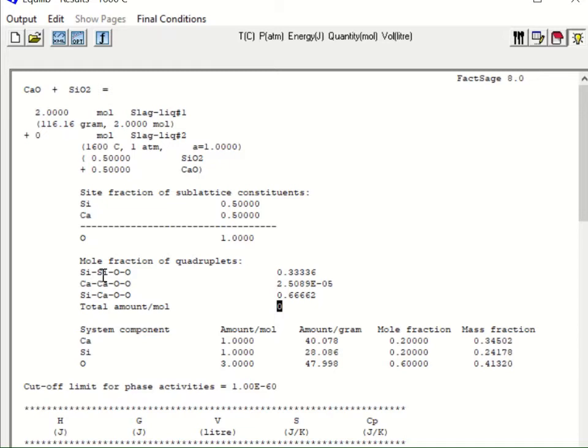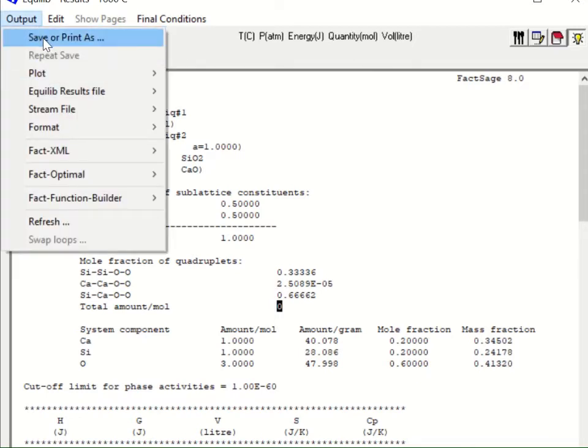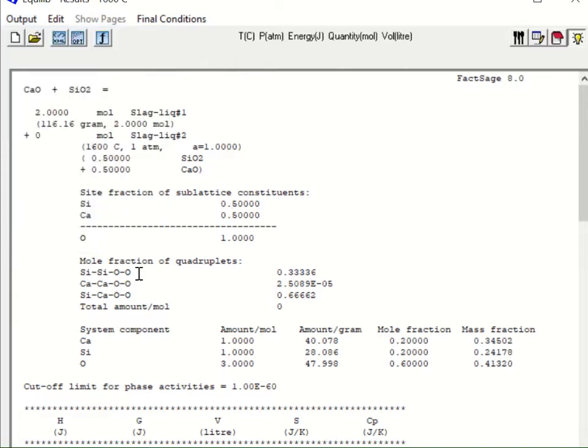Unfortunately, so far, up to version A.0 of the FactSage program, we cannot extract this information directly as an output here. So when you look at the plot, or when you look at the save or print edge, there's no way to plot this result or extract this information to an Excel file, for example. Okay, so it's a little bit of a pity, but I'll show you how to extract this information.